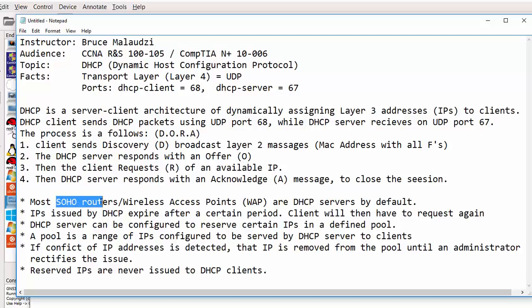Most small office, home office routers, SOHO routers, and Wi-Fi wireless access points are configured as DHCP servers by default. IPs issued by a DHCP server normally expire after a certain period. Then the DHCP client will have to request again, going through the DORA process once again. A DHCP server can be configured to reserve certain IPs in a defined pool.